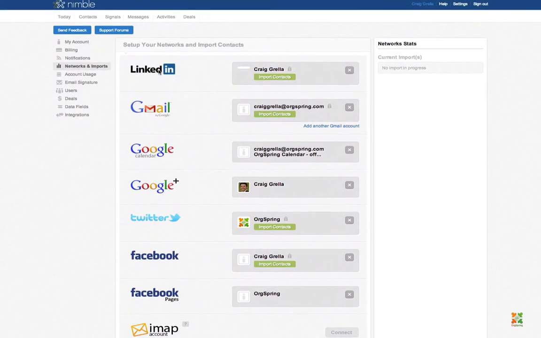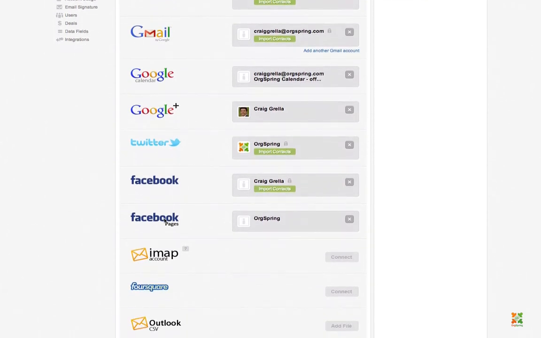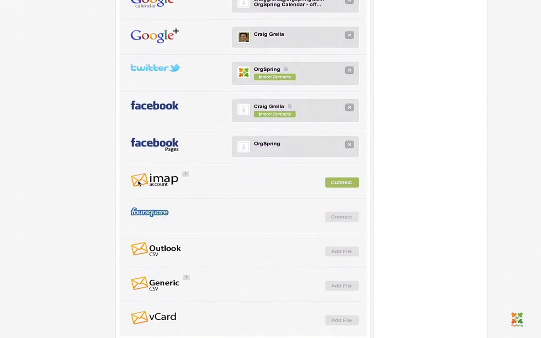But up top, you'll see that you can do things like LinkedIn works natively, as does your Gmail or your Google Apps. Your Google Plus account will work. Your Google Calendar account will work. Obviously, you can import Twitter, Facebook, Facebook Pages. If you have Outlook and you have a local Exchange server, you can use IMAP settings from your Exchange server and connect those up, and that will import your contacts from your Outlook.